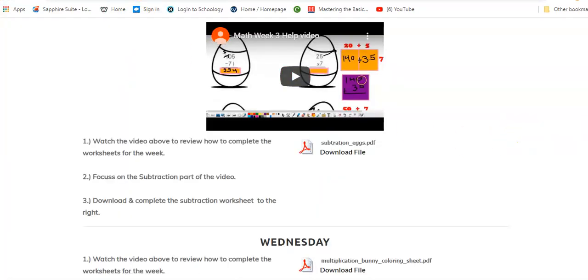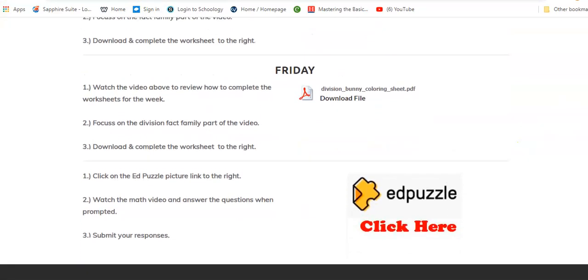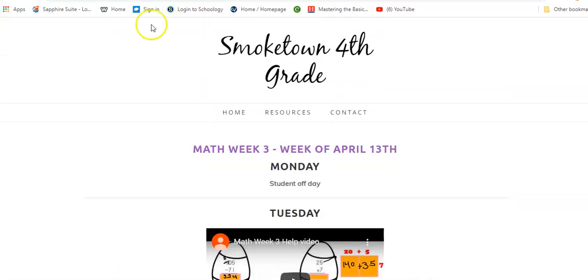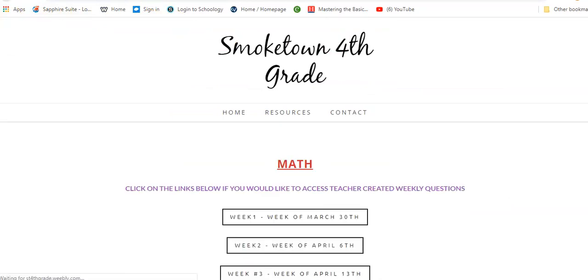Notice also at the very bottom of the page, we're starting to use a new tech tool. It's called Edpuzzle, and you'll learn about it in STEM this week and be able to take Edpuzzle assignments throughout the course of week number 3 and through the course of our online learning time.